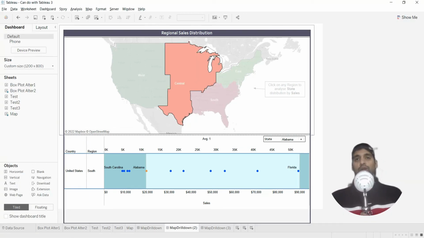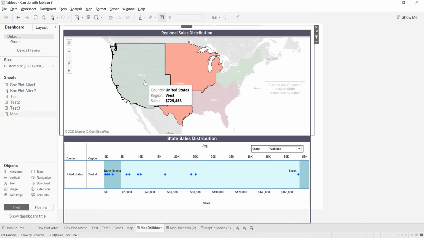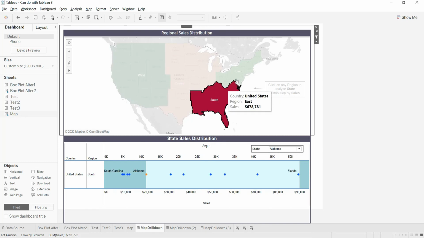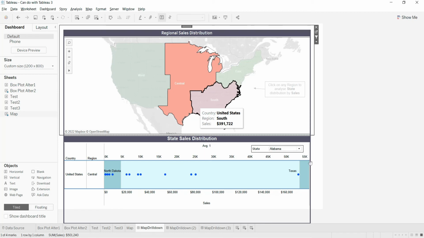Okay, Ritesh. So, how did you make it? Sure, Shark. I'll show you how we created this. This is pretty straightforward. For now, you can see that if I click on any region, I can see the respective sales over there. So how did we create this?